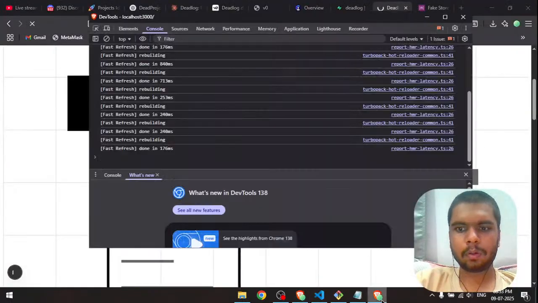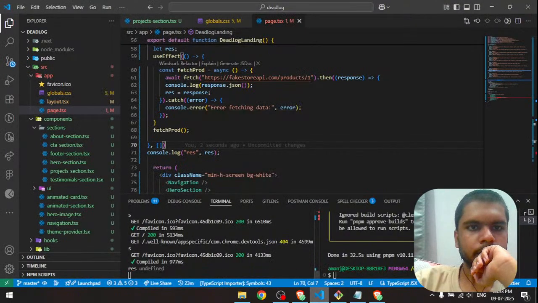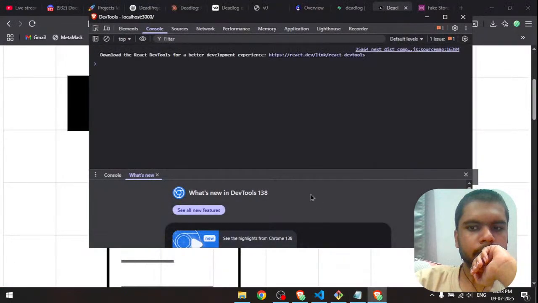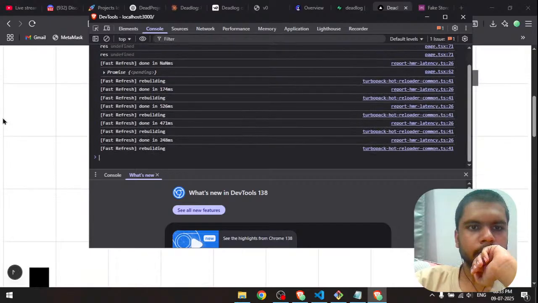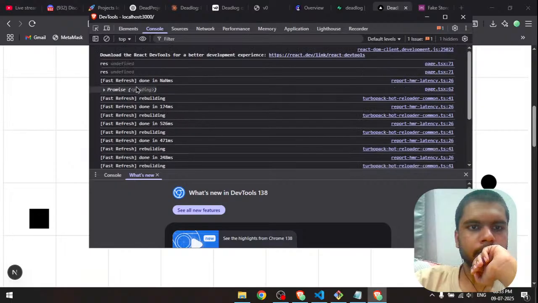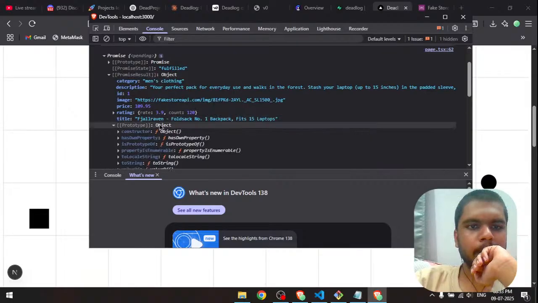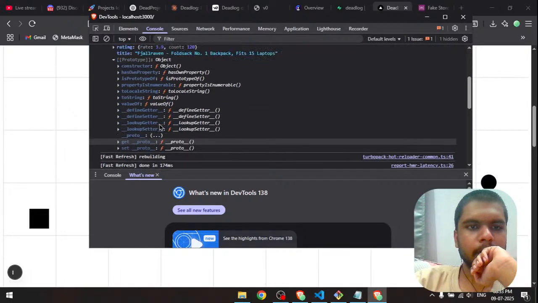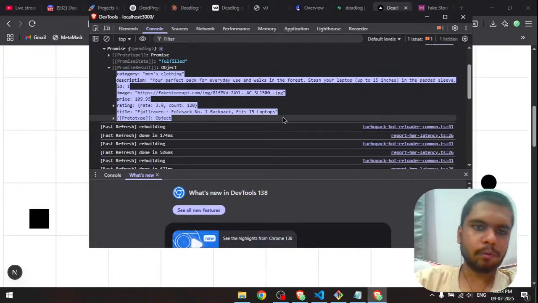Let me see now. Still error. It's not an error. Basically, we are just not getting a way to display this out here. But yeah, this is what the API is giving.